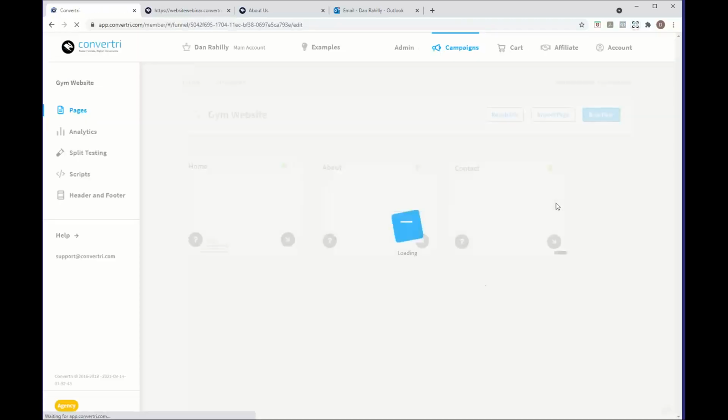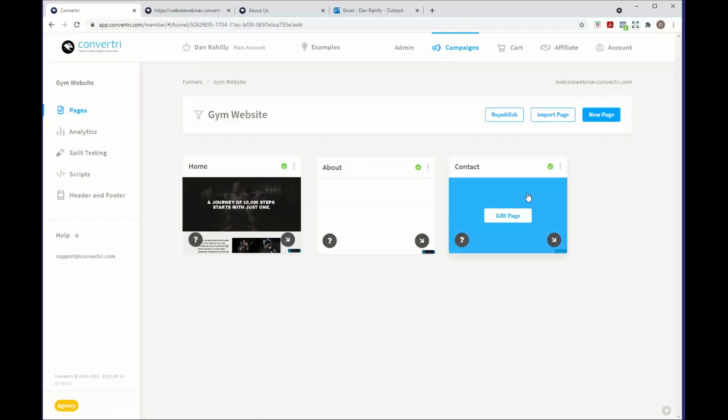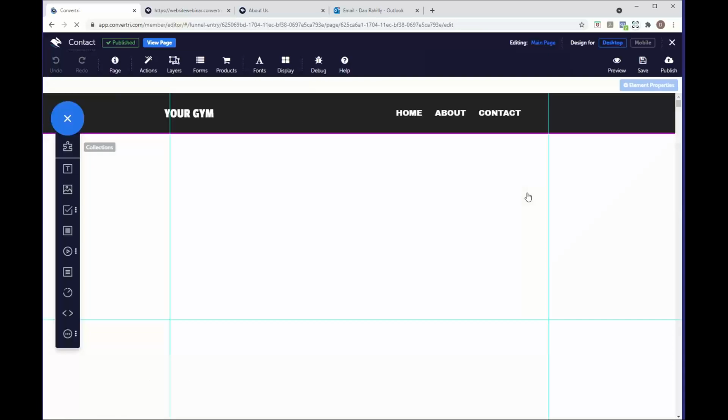And we'll go back to our funnel and into our final page, which is our contact page. And this is where we're going to have our contact form. So we're going to have a pretty simple contact page. We don't want anything too overwhelming for our prospects. We want to make sure it's nice and simple.